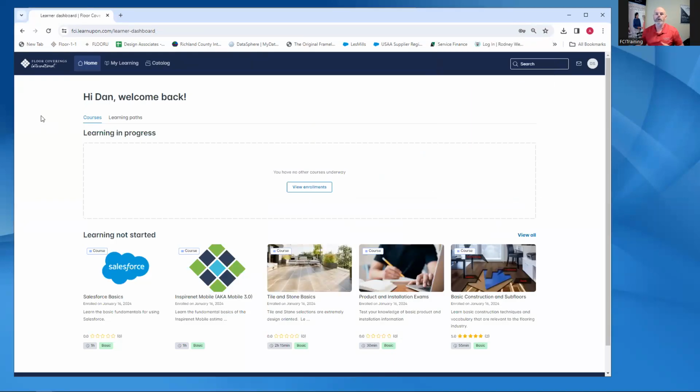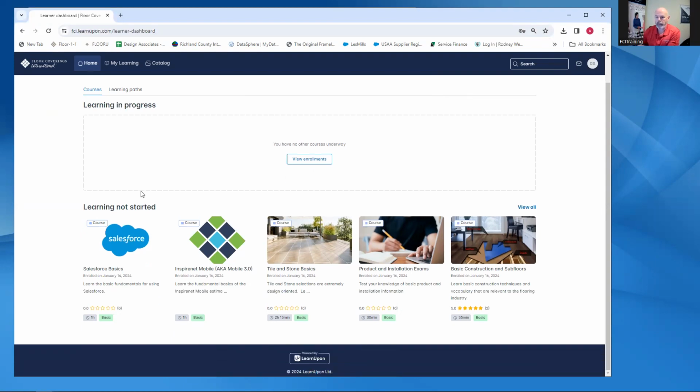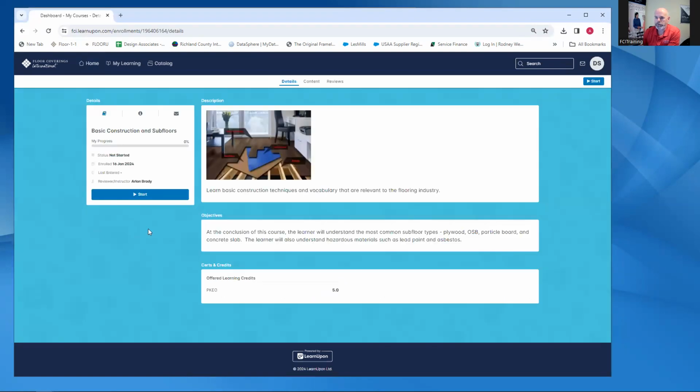So Dan logs in for the very first time, and you can see learning in progress. There's nothing yet. Once a course has begun, it will pop up in here. You'll notice there are courses that have already been pre-assigned to Dan. For example, let's start with the basic construction and subfloors. If I click on this picture, you'll notice that it pops up the course, and there's some interesting statistics about the course. Here's what we know about it.